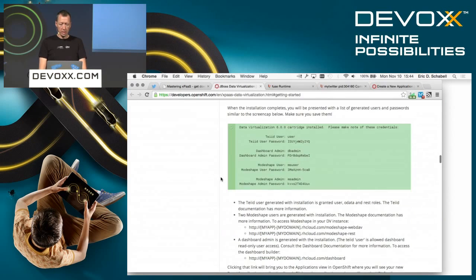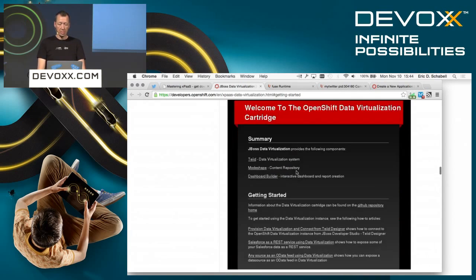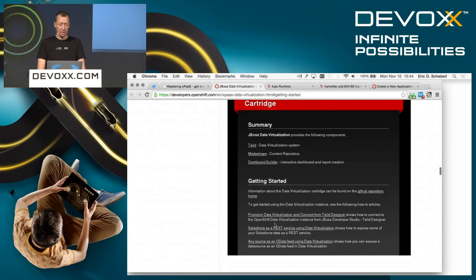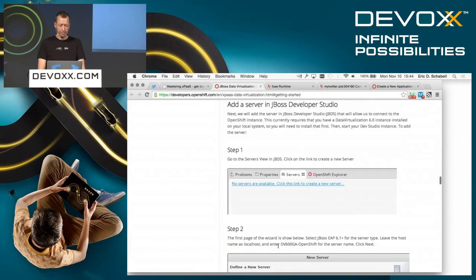So you see the installation stuff. You're going to get some of these users. This is a green box that pops up when you create one of these things. It gives you all these generated user codes. So you need to remember to take a picture of those. And they're pretty good about pointing you to all the different directions and instructions around it.